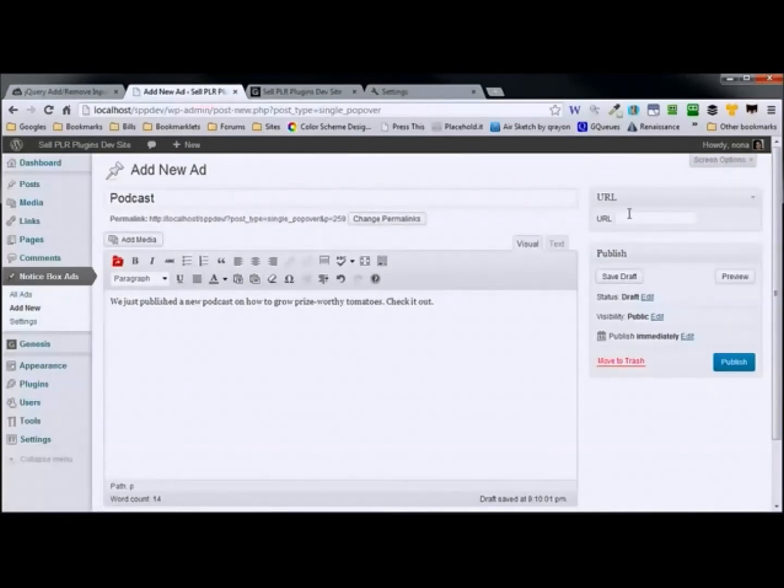Because of the link that you want people to click through to, and this can be any link. It can be any link on your existing WordPress site or even an affiliate link. So I want to send them to a page that's already on my website. I'm simply going to paste the URL in here and I'm going to publish.